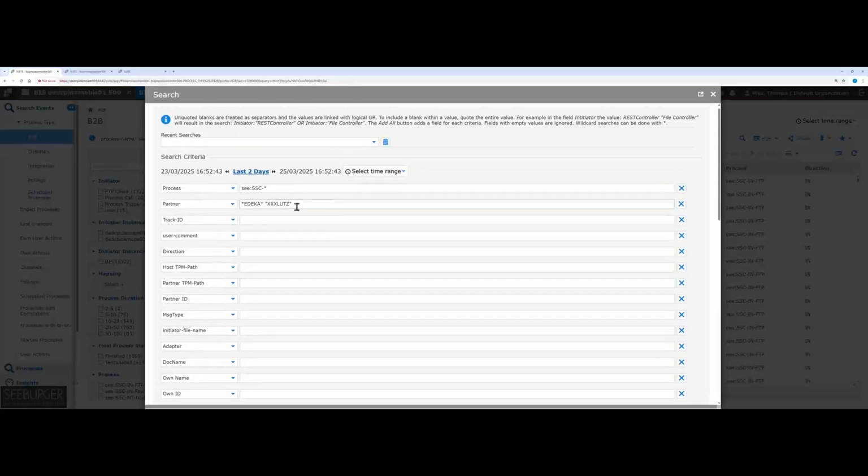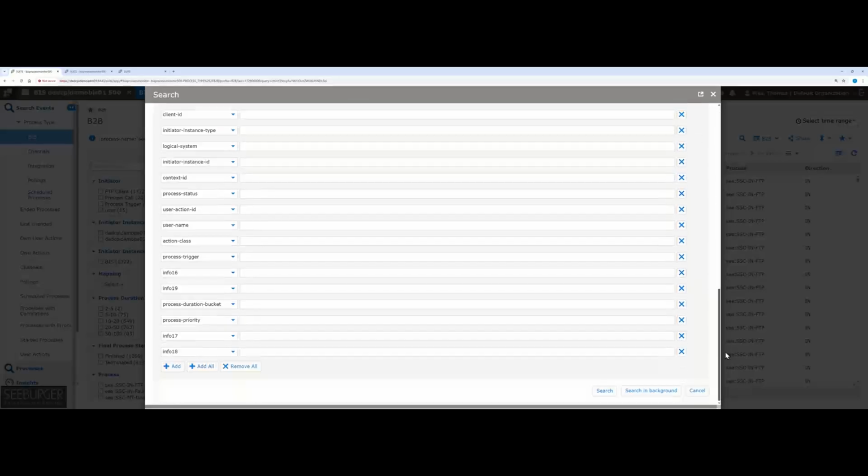I think if I filter that to these 2 partners, I will always not get the 1,001, more than 1,000, so I leave that out. And there's a separate box here. It's called search and background. If I press this one, then the process monitor will execute the search in the background, and then you can give it a name.